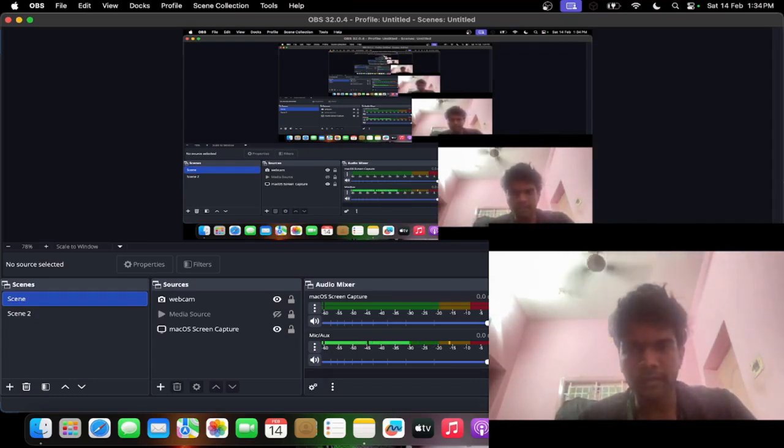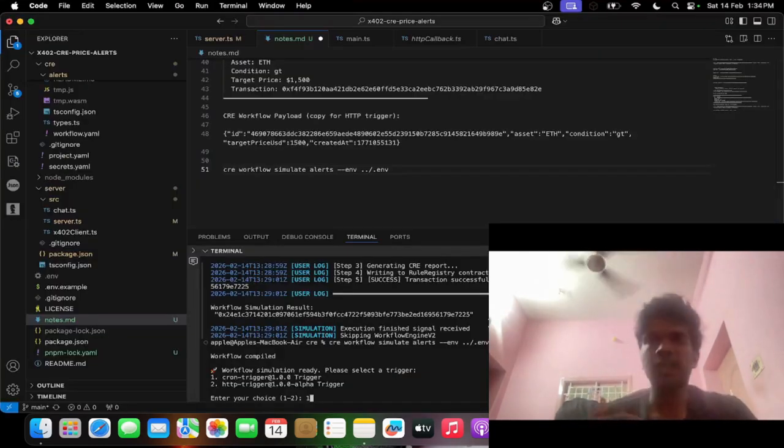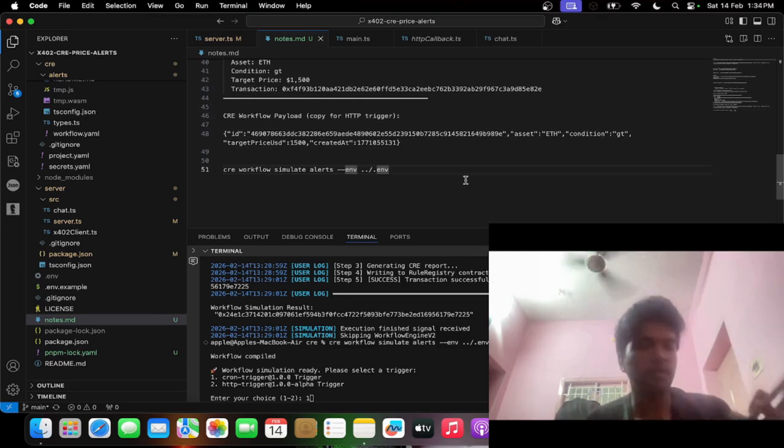I'm not sure if the push notification will come or not, but still I will try. I have created a rule where every time the Ethereum value increases above $1,500, it will push a notification to my mobile phone. It seems pretty easy, but underneath we are using the Chainlink Runtime Environment.